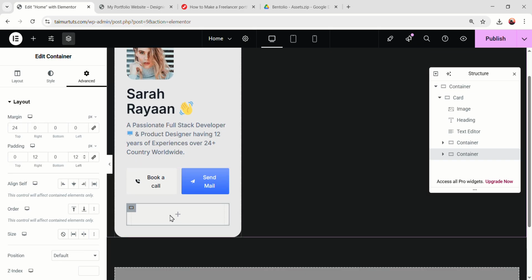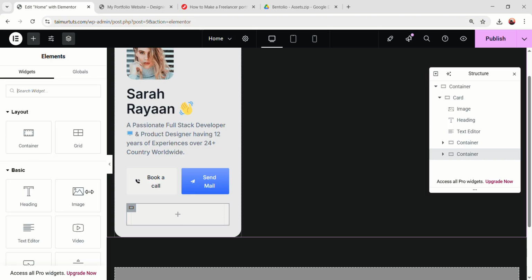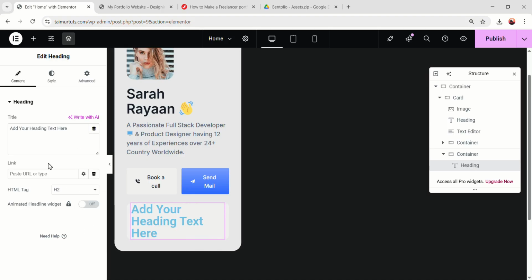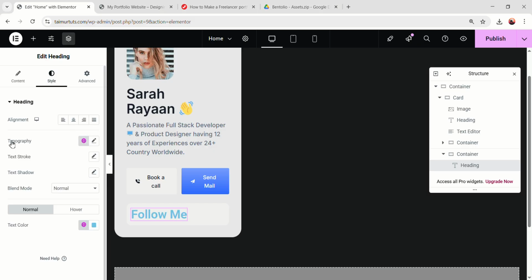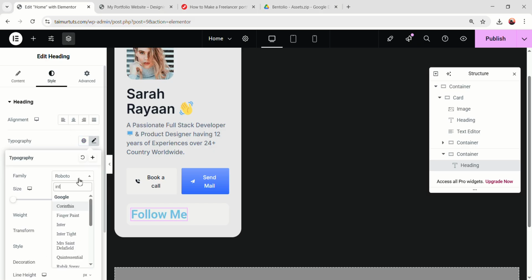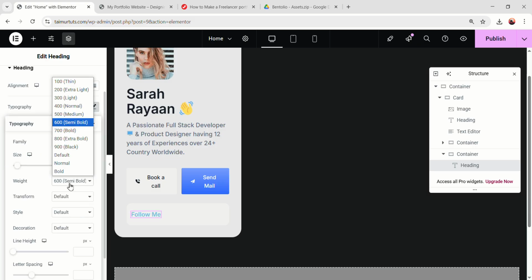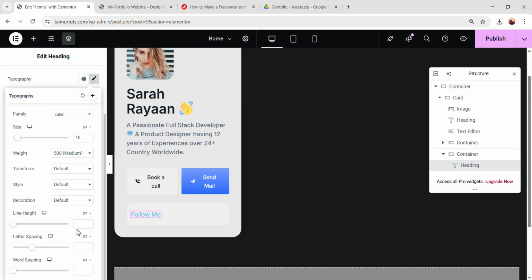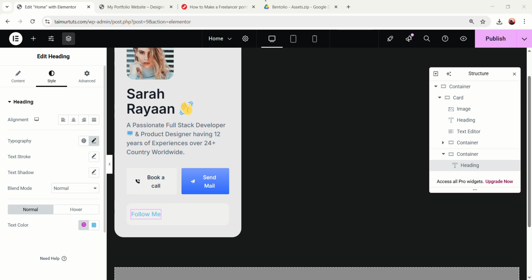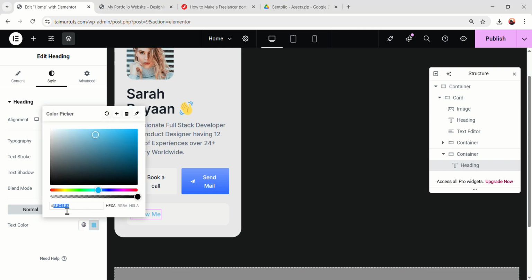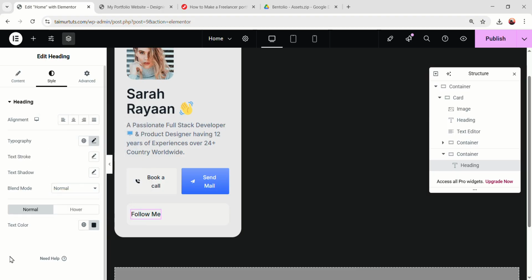And now inside this, let's add some cool content. So first I'm gonna add a simple heading and change the text to this. Go to the style, change the typography to Inter, font family first, then size 16, font weight 500, and line height 24 pixel. This text size will be like this. Now just change the text color. The text color will be the same, 181D2A. And this is looking nice.